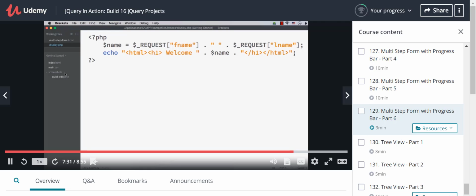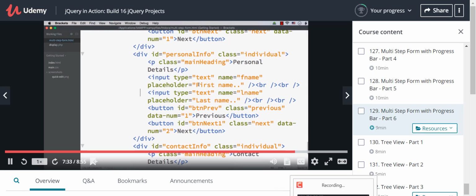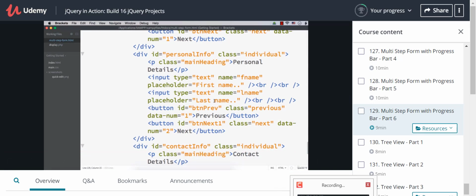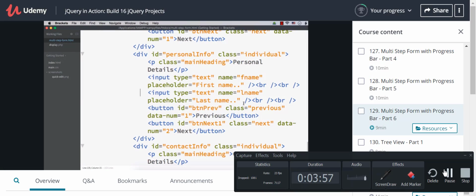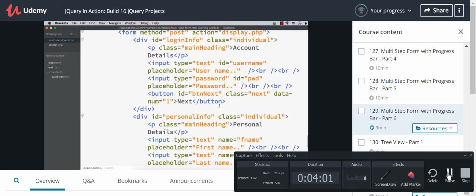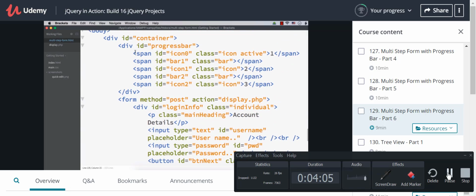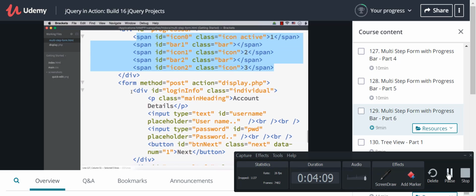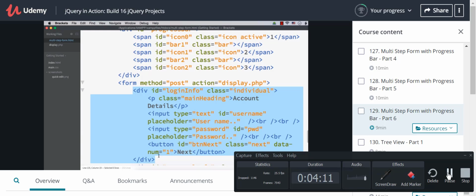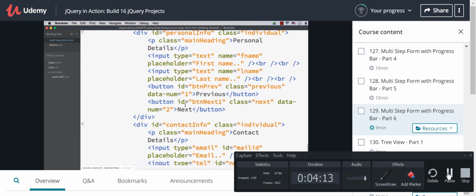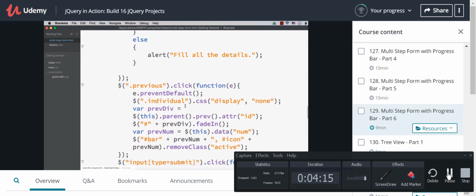So in this lecture we have done the basic validation for our multi-step form. So we have done many things in this page to make it look like a multi-step form with a progress bar. We have used span elements for displaying icons and bars in between, and we have added the different sections in different div elements so that we can display the required div element as per the button clicked.